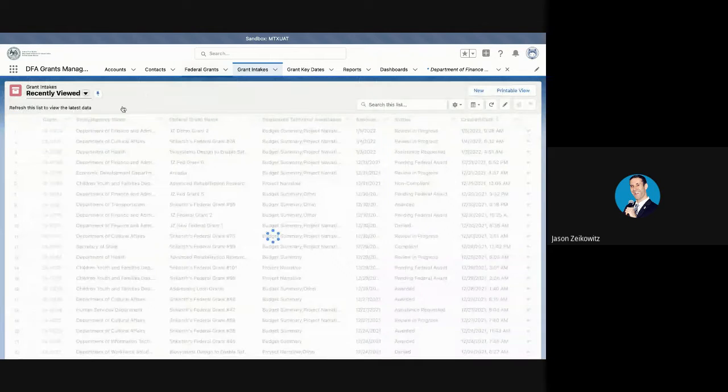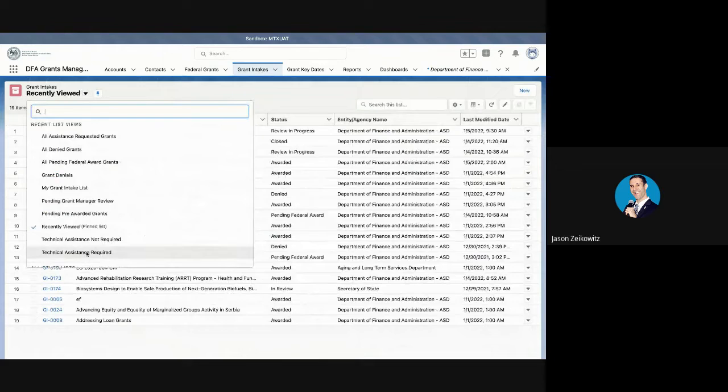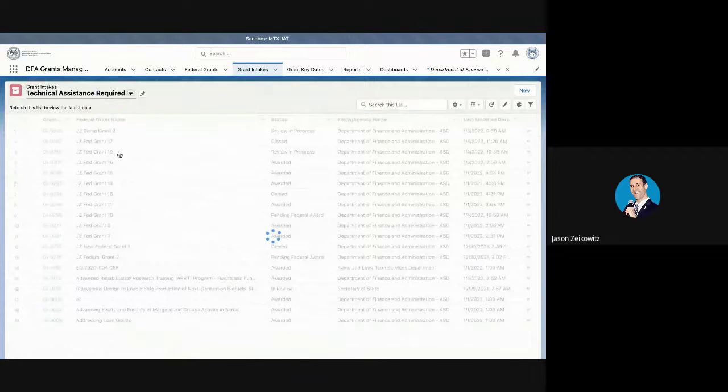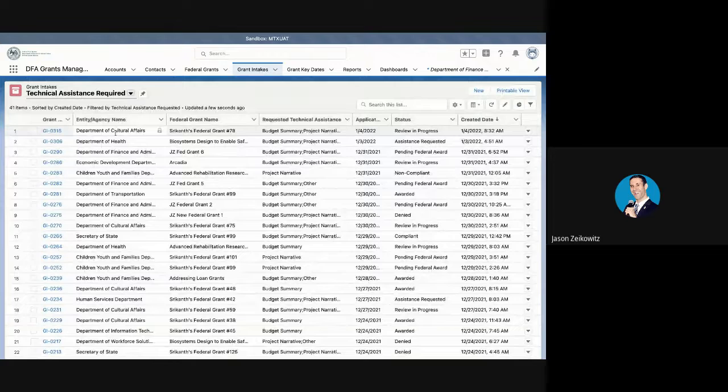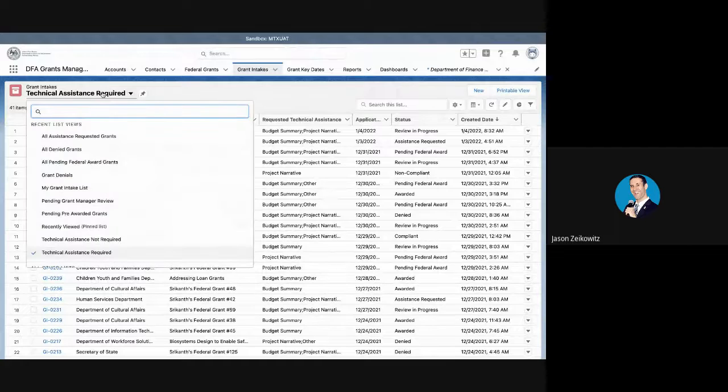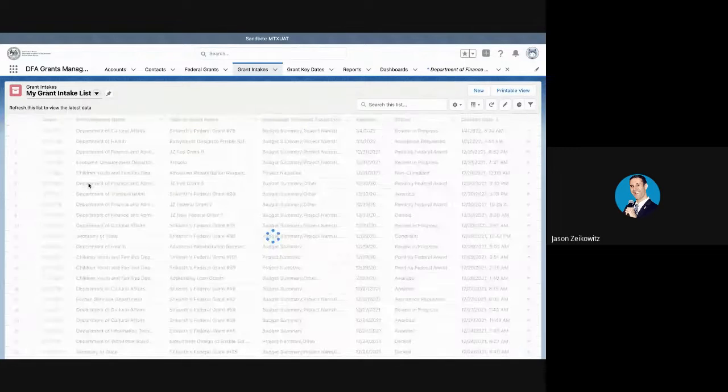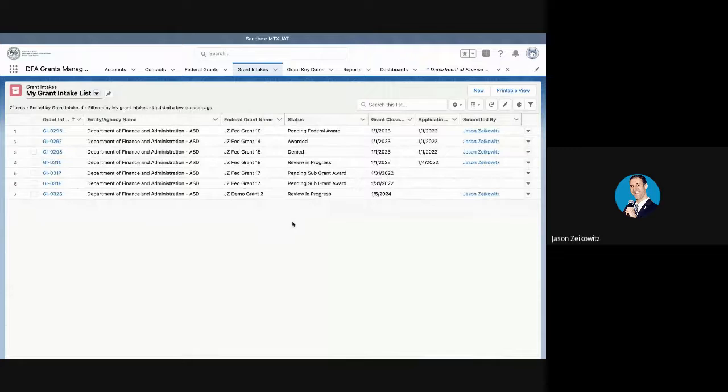From here, because it's no longer in that technical assistance required queue, notice it's no longer here. The most recent one was from yesterday. We have another list called My Grant Intake List. So these are all the ones I'm managing, and we can see the status. So this one, review in progress, is the one I just accepted to review in progress, meaning provide technical assistance for.